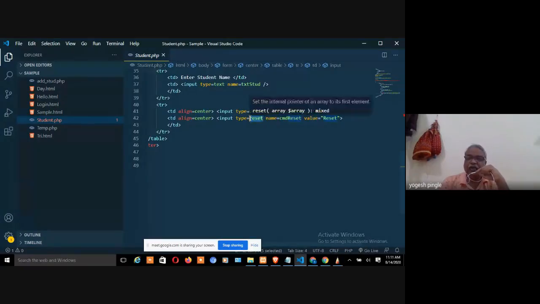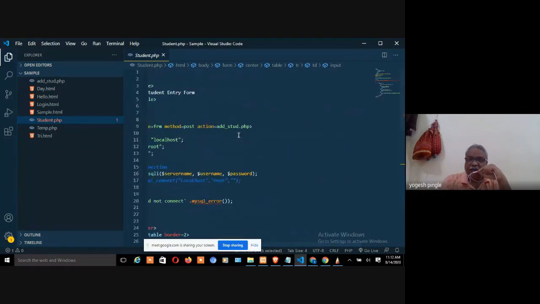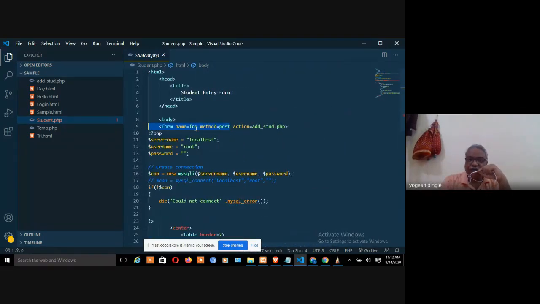So I need not put something like document dot that particular name of the text box dot value equal to null. That I should not be able to do. Why? Because I am directly using type equal to reset. And here if I am using type equal to submit, then once I click on the submit button, I am going to call this particular file, add stud.php.